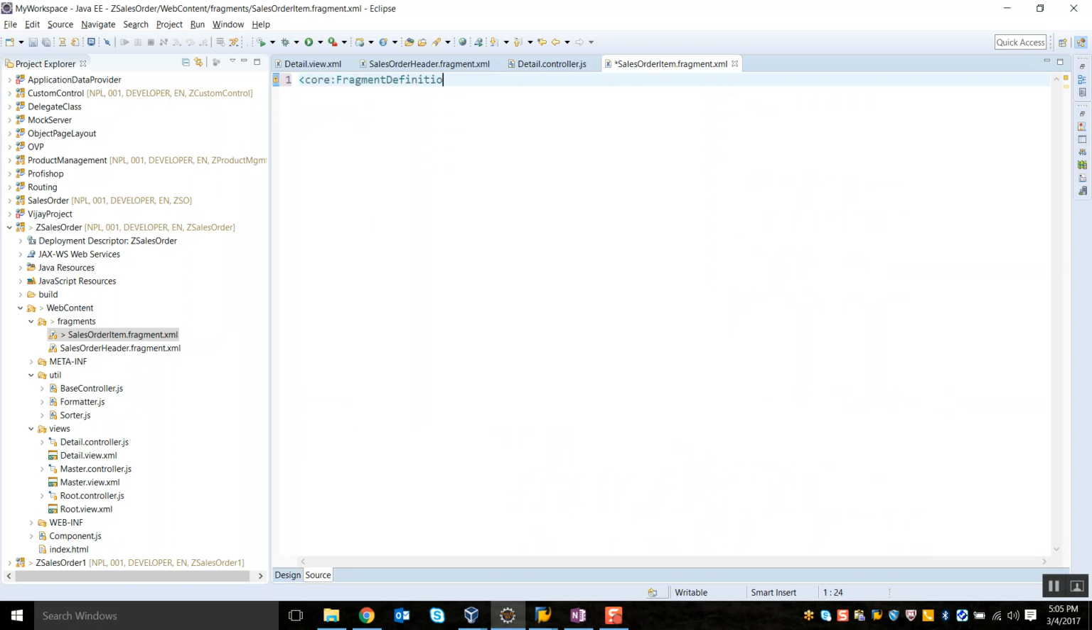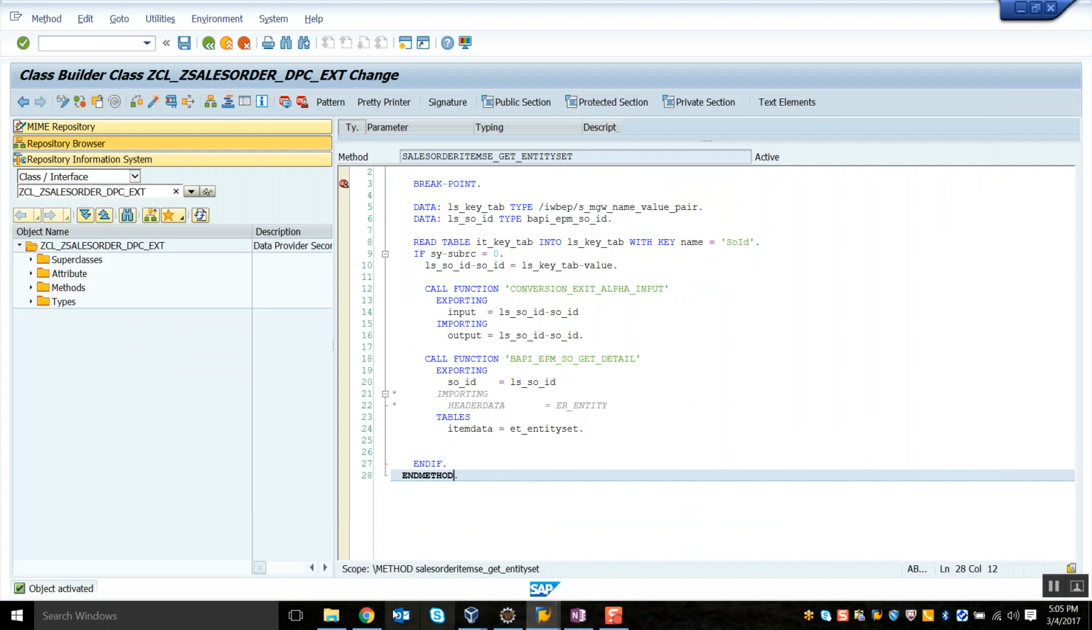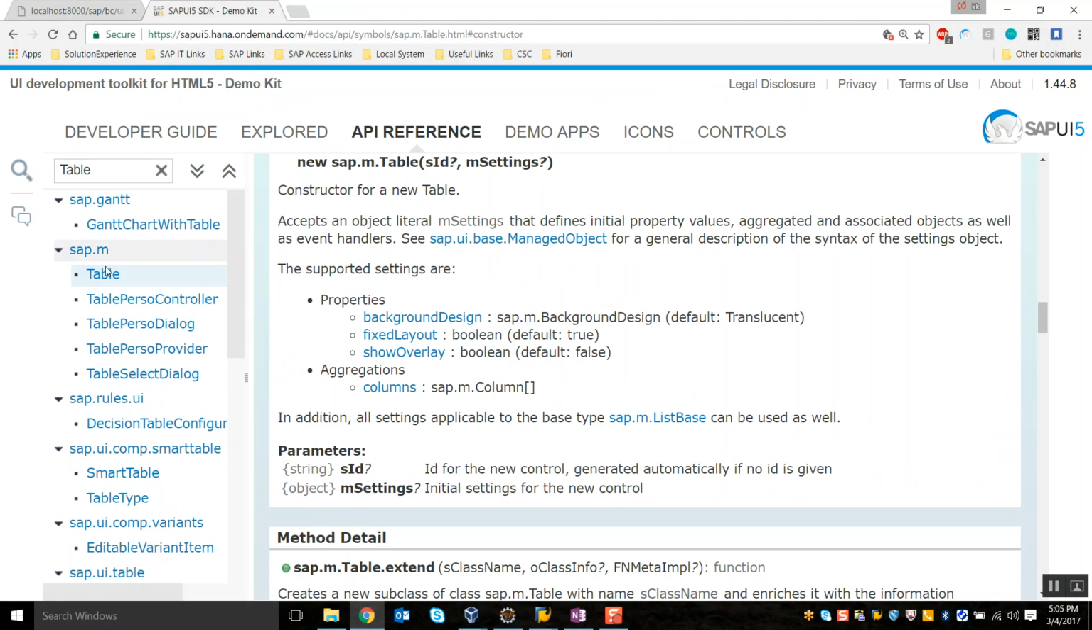Fragment definition, where the core library is to come from sap.ui.core and the default namespace is to be xmlns sap.m. Now inside this, I'm going to create a table, making use of the library sap.m.table to create the table control.